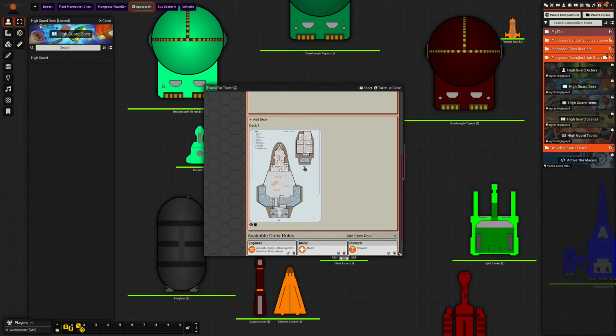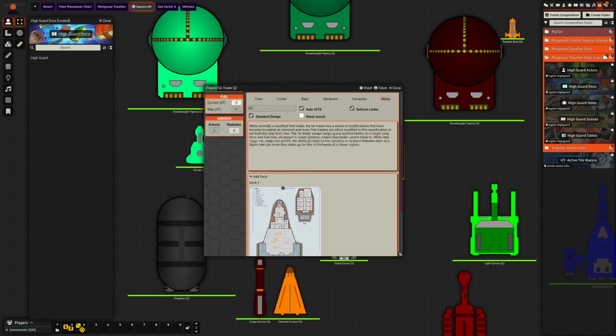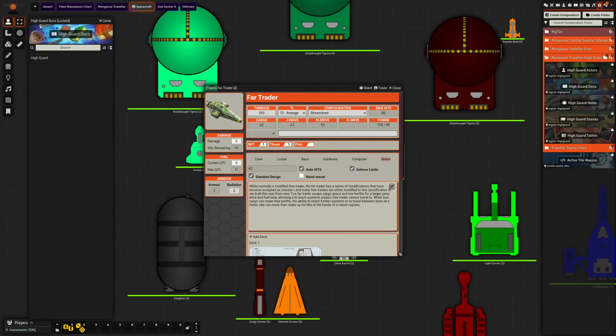It might be nice if you could turn these into scenes, so you could automatically turn them into a map you could put tokens on, but that is so dependent on exactly how the map's been drawn. I'm not sure how you'd do that in a useful way, but at least now you can add deck plans to ships.